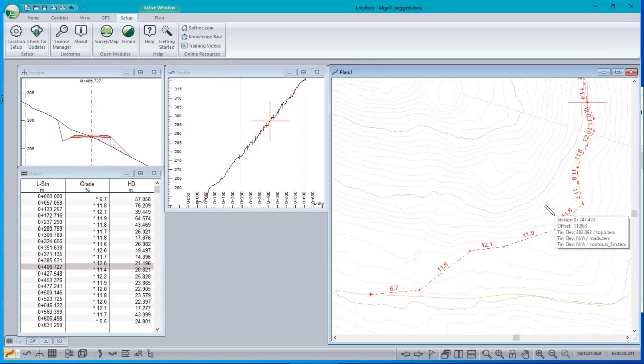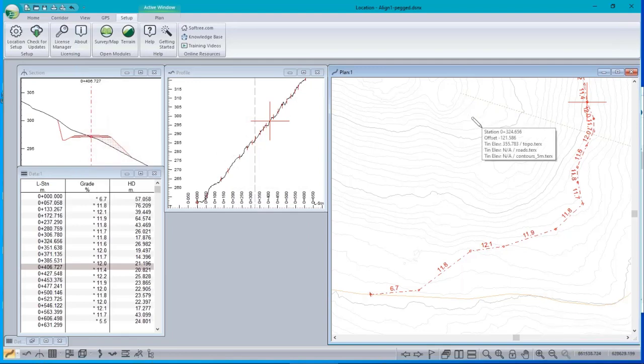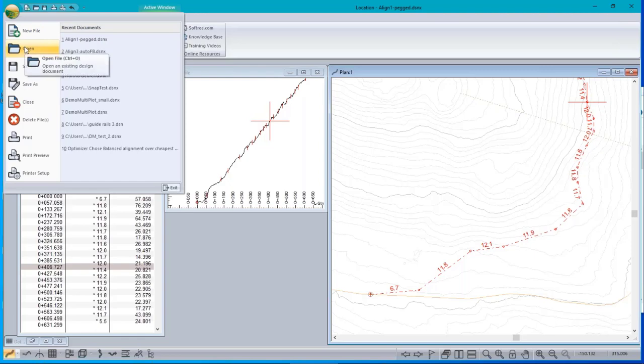So the real result of using pegging is you end up with a ground line that's a constant slope. And that slope is 12%, my maximum grade allowed. Okay, so that's my horizontal alignment to start. Now I'm going to put in a vertical alignment, and I've already done that. So I'll just open the file.